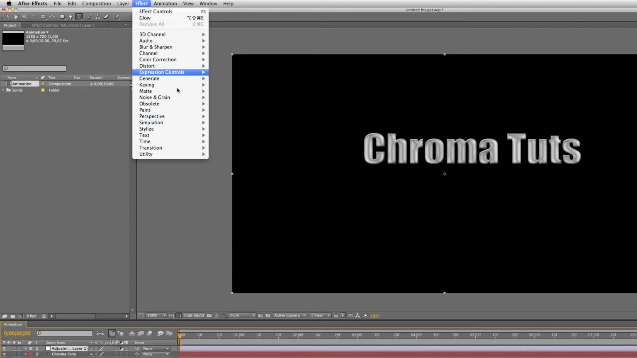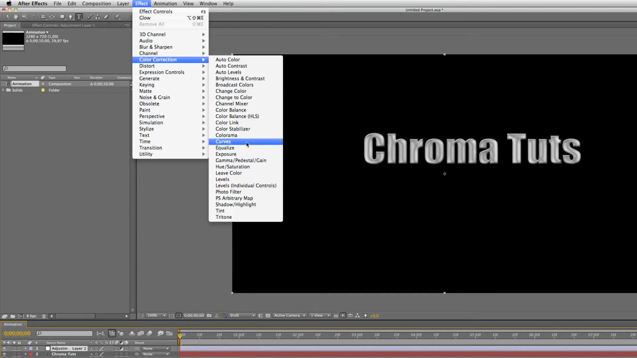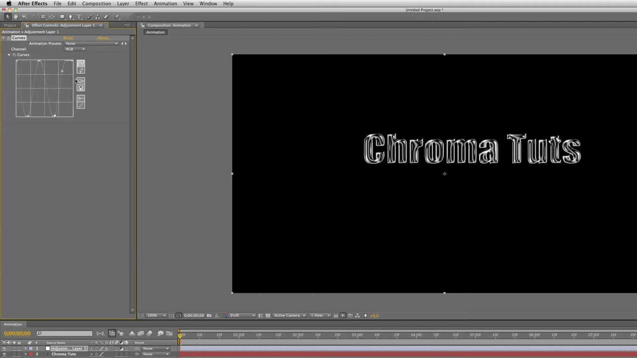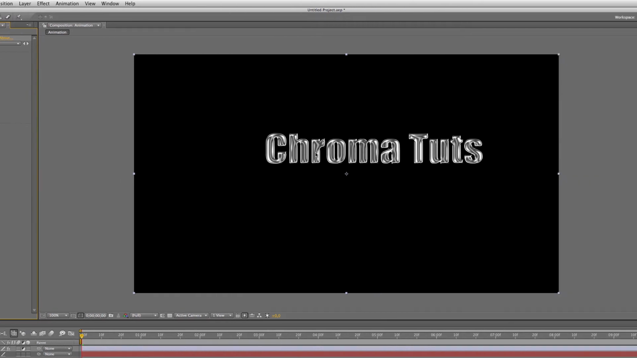Effect, color correction, yep. Curves, add 4 points, 2, 3, 4. And we're just gonna make a curvy shape. There we go. So yeah. Maybe even make it lighter if you want. Yeah, I made it this light.